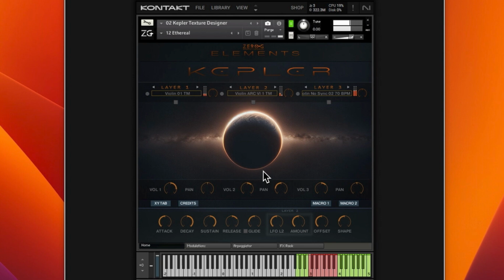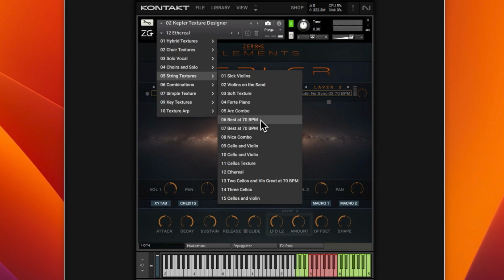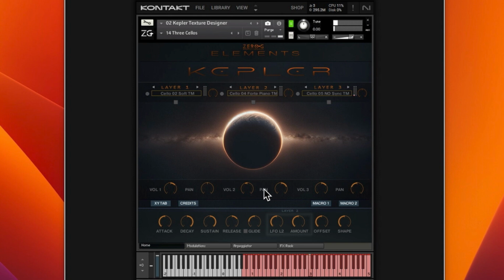Right, so we've got layer two, layer three, all three. One and two. Quite nice. That's to have three cellos, like the three tenors.